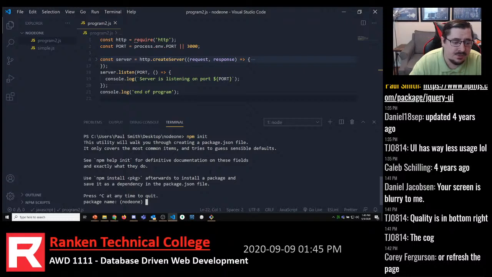Now it's going to ask me a bunch of questions. So npm init gives us this wizard to set up our package.json. It says this utility will walk you through creating a package.json file. It only covers the most common items and tries to guess sensible defaults. As we go through here, it will suggest a default value, and we can just accept that by hitting enter, or we can type in our own.